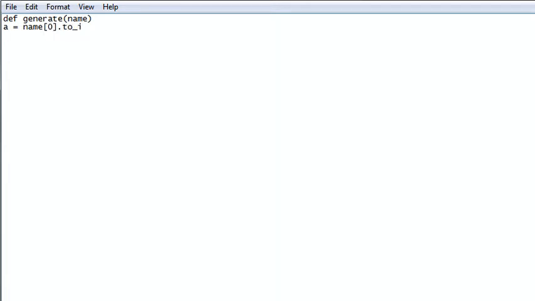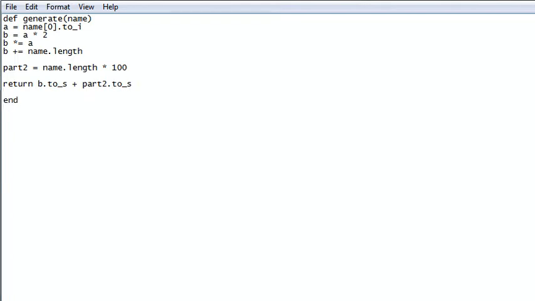0.ord, the first character in decimal. B equals A times 2. B times equal A. B plus equal name dot length. Part 2 equals name dot length times 100. Return b.to_s plus part2.to_s. End.